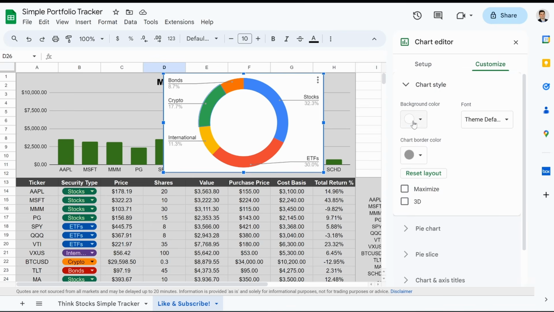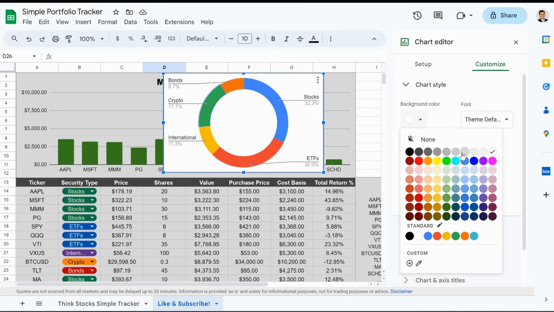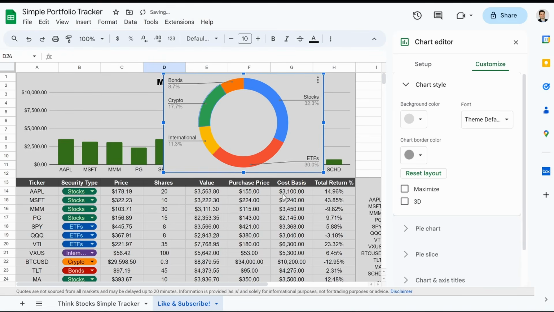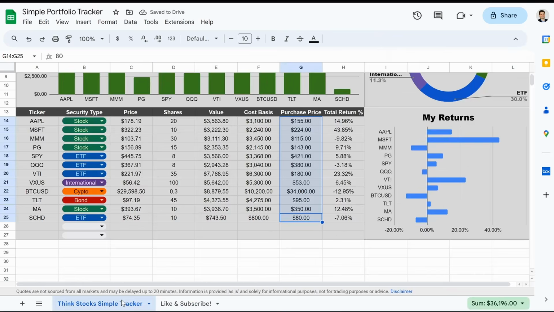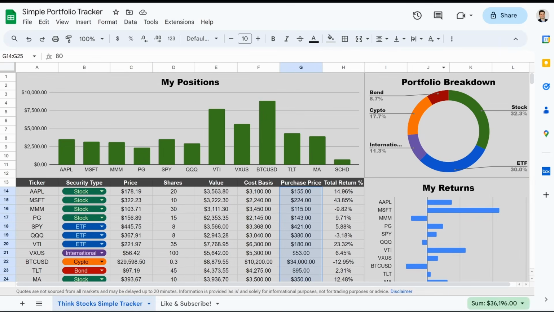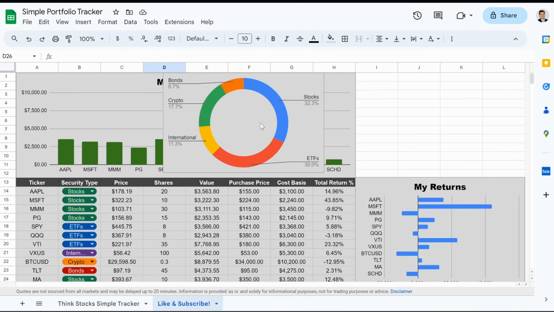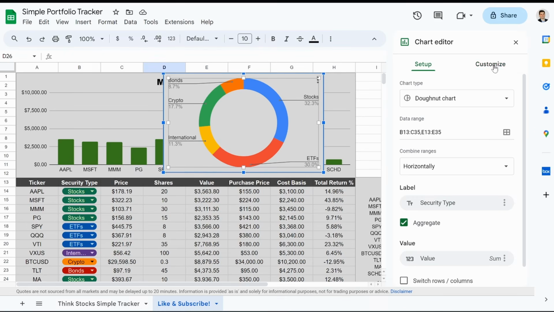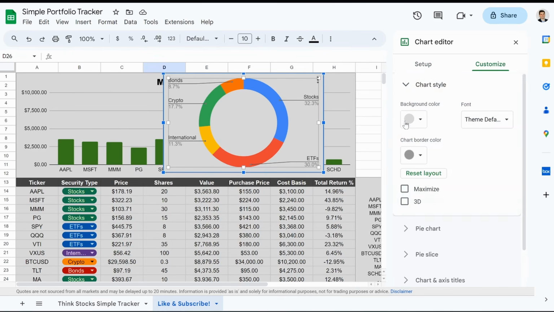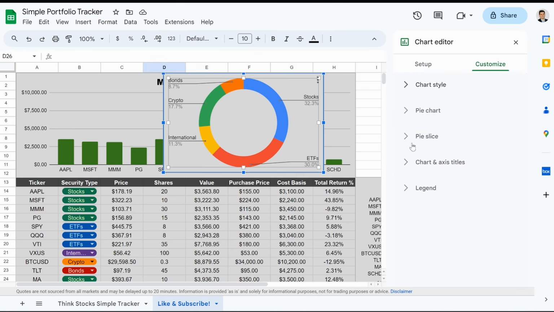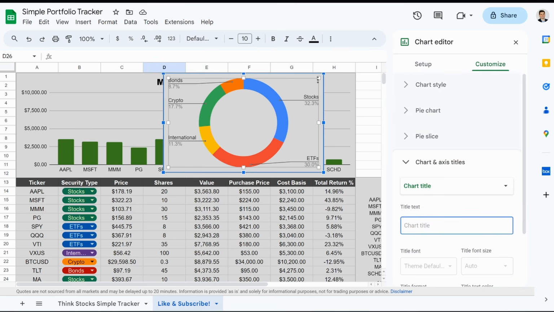I want the chart style border, and we want that to be the same gray that we've been using. And do I even have a title for this one? Yeah, portfolio breakdown. Just gonna jump back over here. Go to customize. Where is that? Titles. Portfolio breakdown.